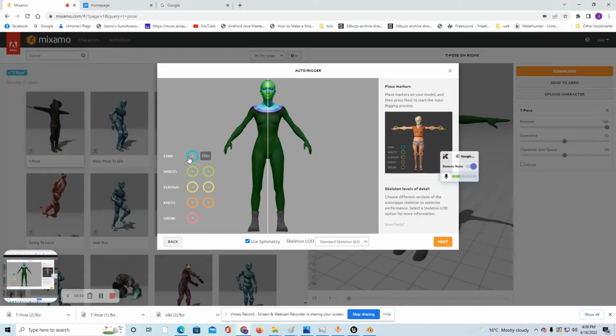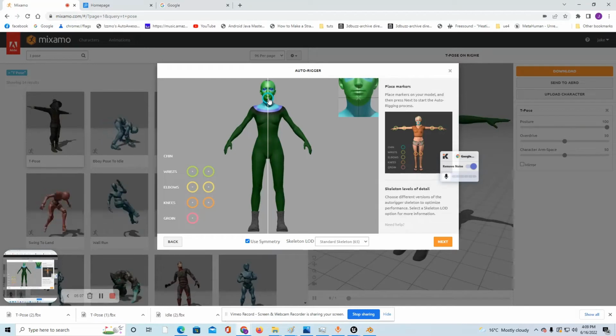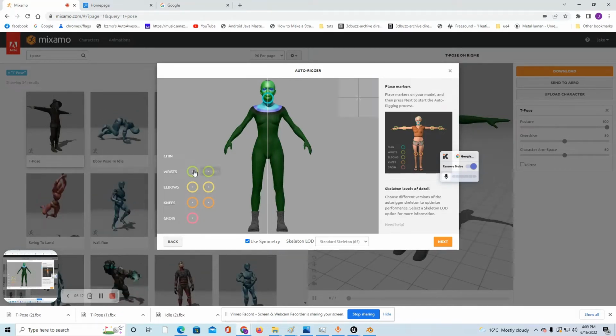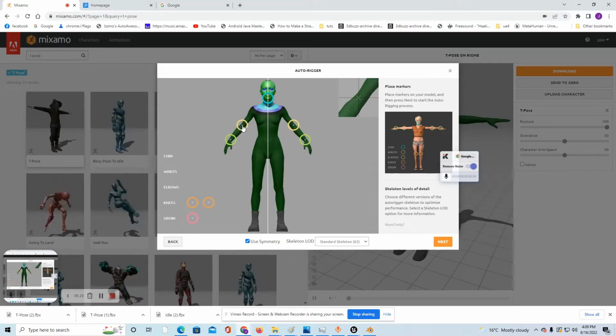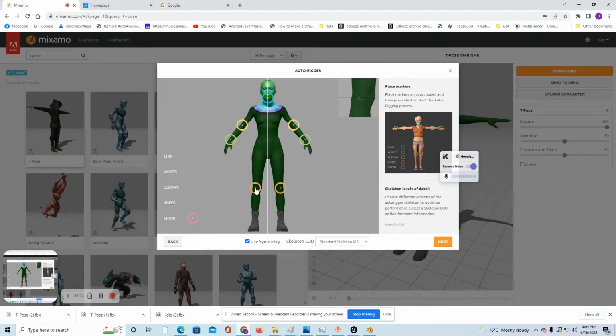And we're going to add the chin, the wrists, the elbows, the knees, and the groin to this model. So we're just going to click and drag it and bring it up to the chin here. Left click and drag to bring it up to the wrists, elbows, knees, and groin.